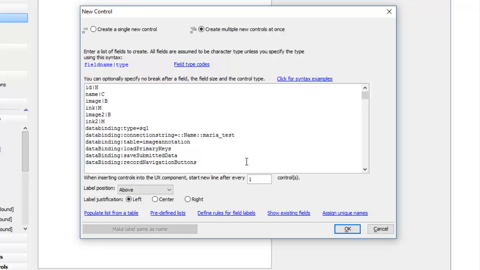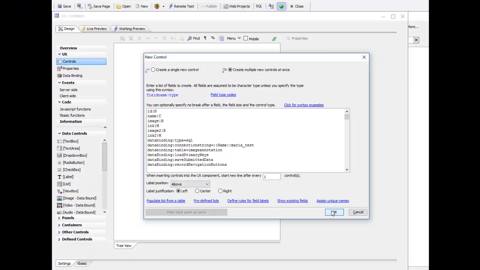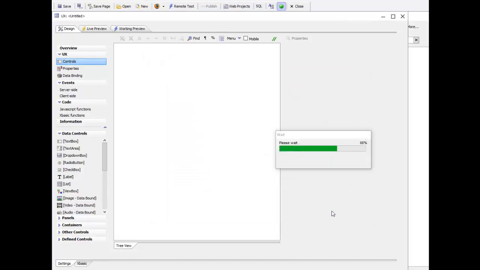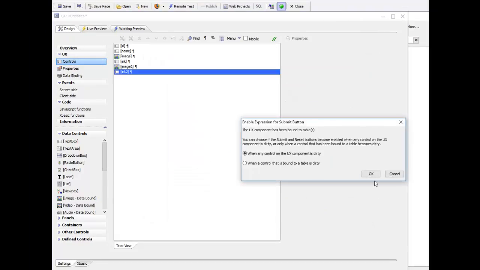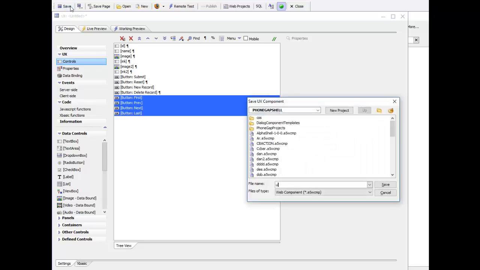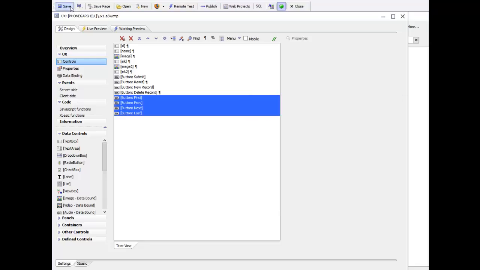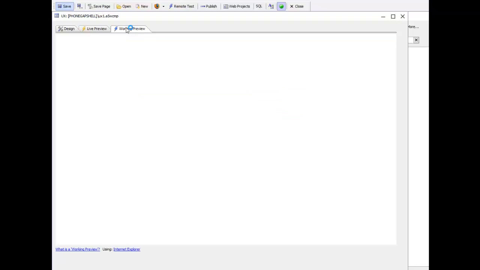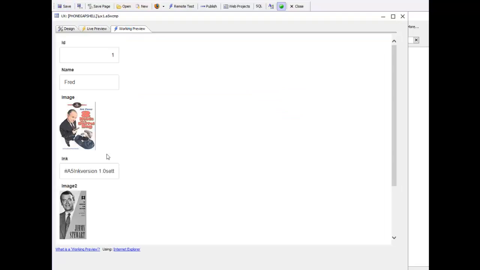So we can see now that the UX component is going to automatically create a control called ID, name, image, ink, image2 and ink2, and it's going to add all of the necessary data binding. So this genie saves me a lot of time in setting up the UX component. Now you can see we've got this component set up, and I'm just going to call this UX1, and if we go now and run this, we'll see that the images are showing up, but the ink is just showing up as text over here.